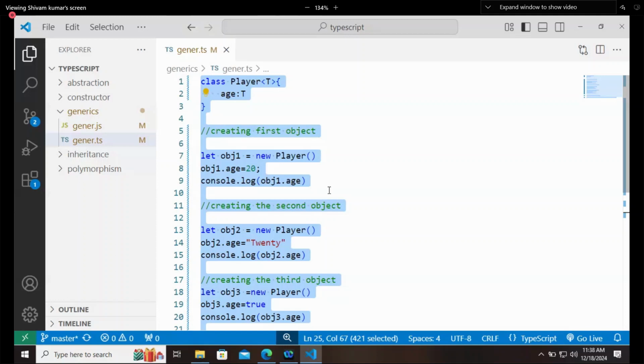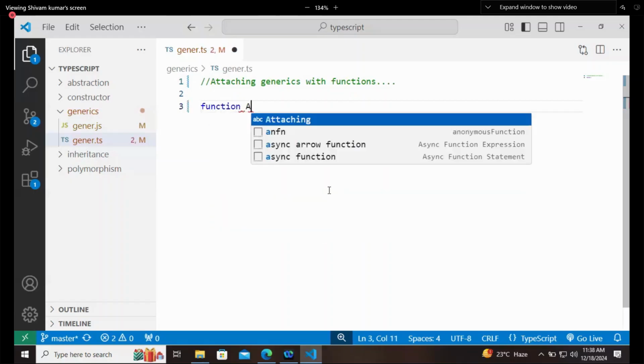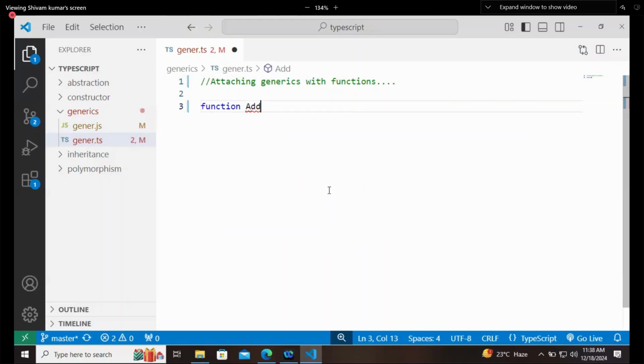Understood this part? Attaching generics with classes. Then let's say attaching generics with functions. Now, why do we need to attach generics with functions? For a class, we can understand that they have some methods. Why do we need to attach generics with functions? Because our functions also have types in TypeScript. Remember, let's say there is a function, a function of add.